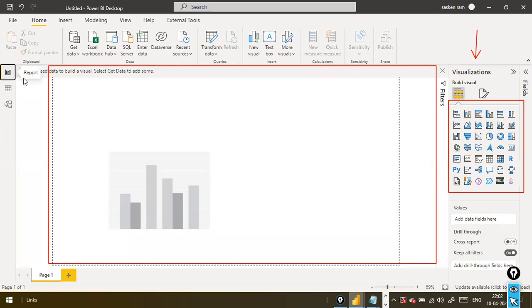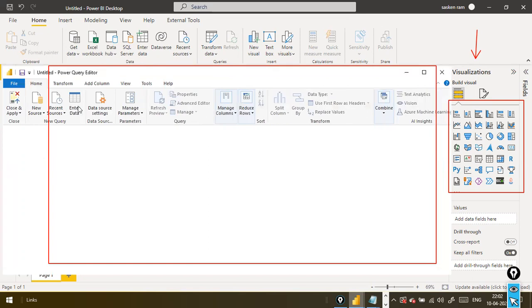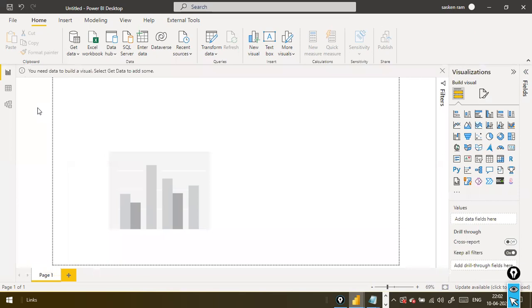The first one is the report canvas or Power View. It is also called report view or Power View. All these terms are the same. Remember that the first component is the report view or the Power View, and the second component is the model view, or it is also called Power Pivot. And the third one is your transform data. When you click on this, it will open the Power Query editor. This is where we do all kinds of data transformation, which we will see in the next session.